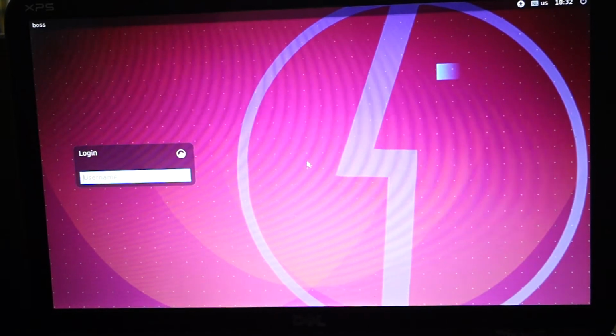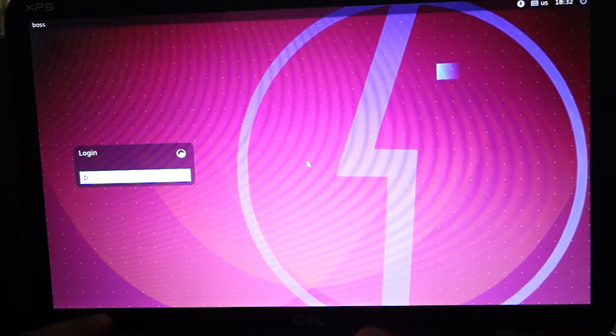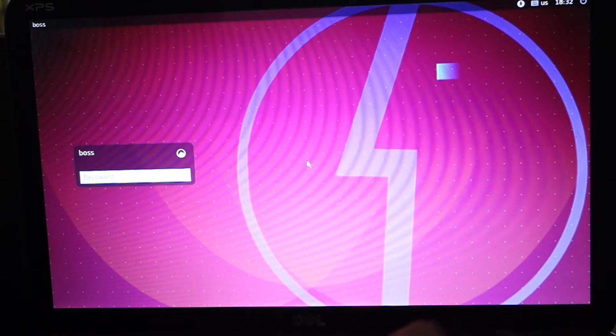Password for the live option: username is boss and password is live.